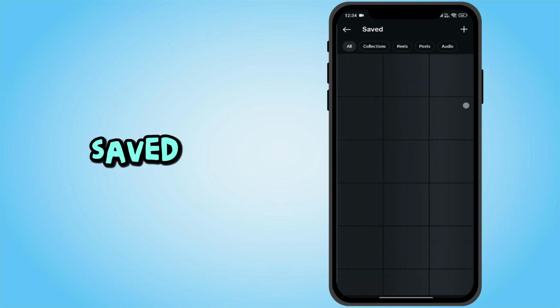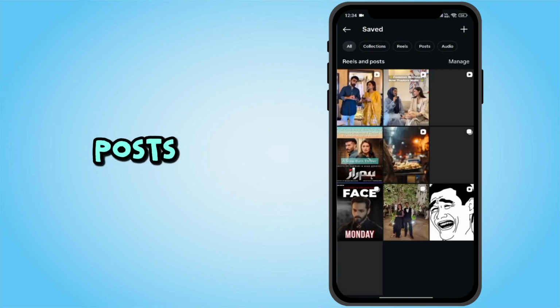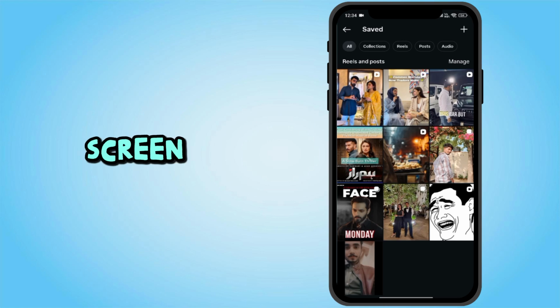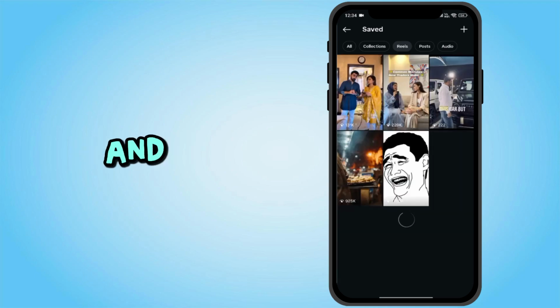Tap on Saved. Next, tap on All Posts, which shows everything you've saved on Instagram. At the top of the screen, you'll see different icons. Tap the Reels icon. This will filter your saved content and show only the reels you've saved. And that's it. That's how you can quickly find your saved reels on Instagram.